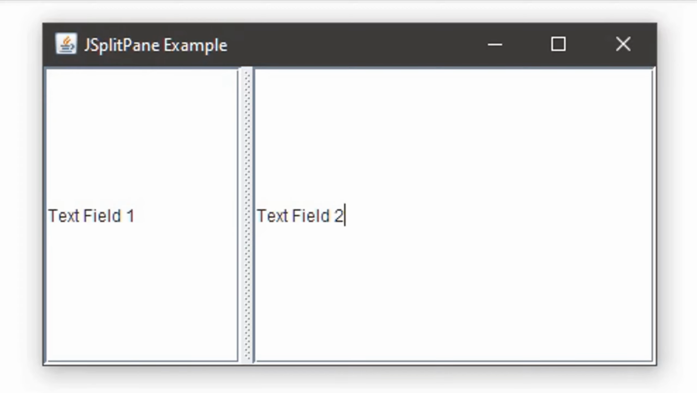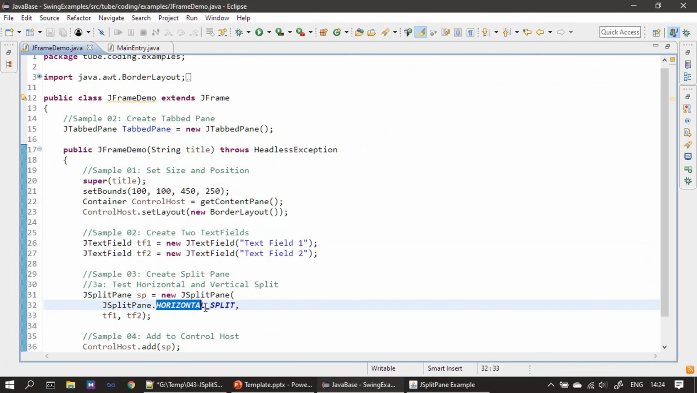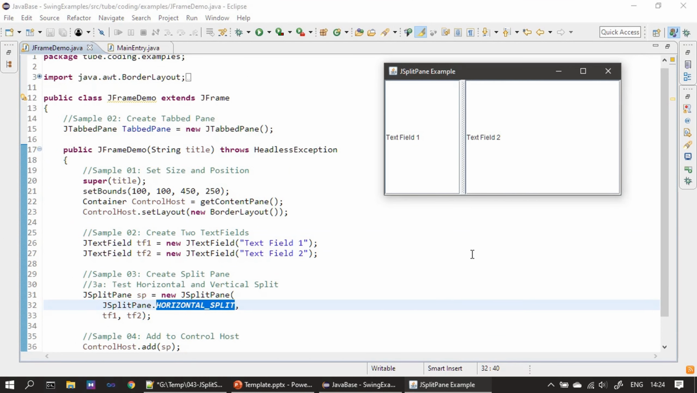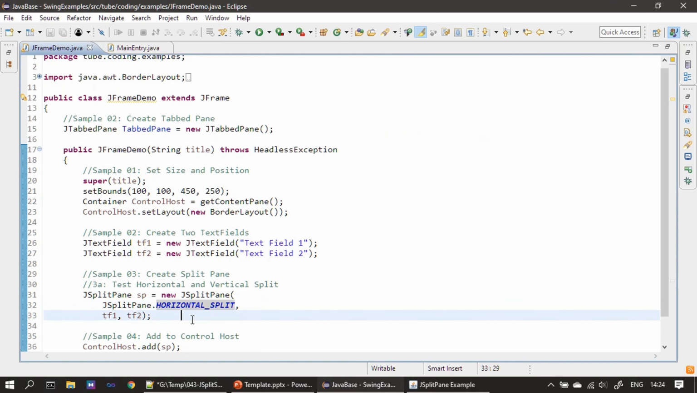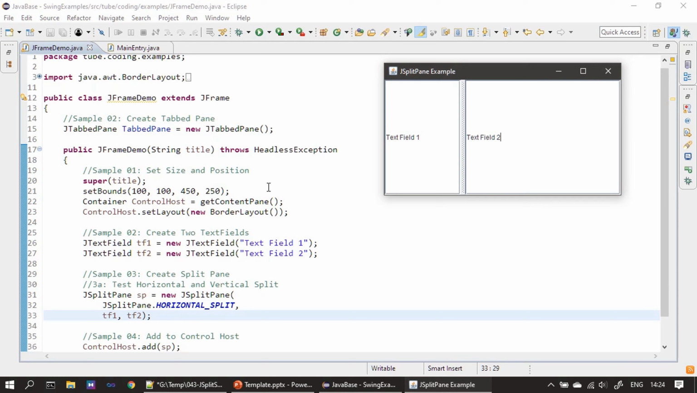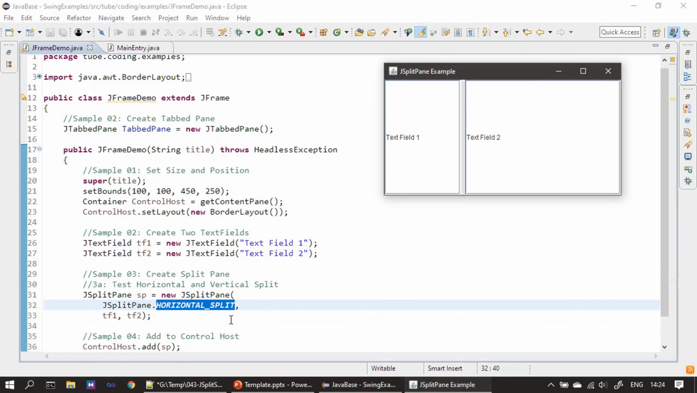Okay, in the theory part we have explained this in a wrong manner. Based on the vertical split, we thought horizontal split means the splitter will occur horizontally. That way we told, but actually when we run the demo, it occurs in a reverse way. That means for horizontal split, it doesn't specify the splitter orientation.